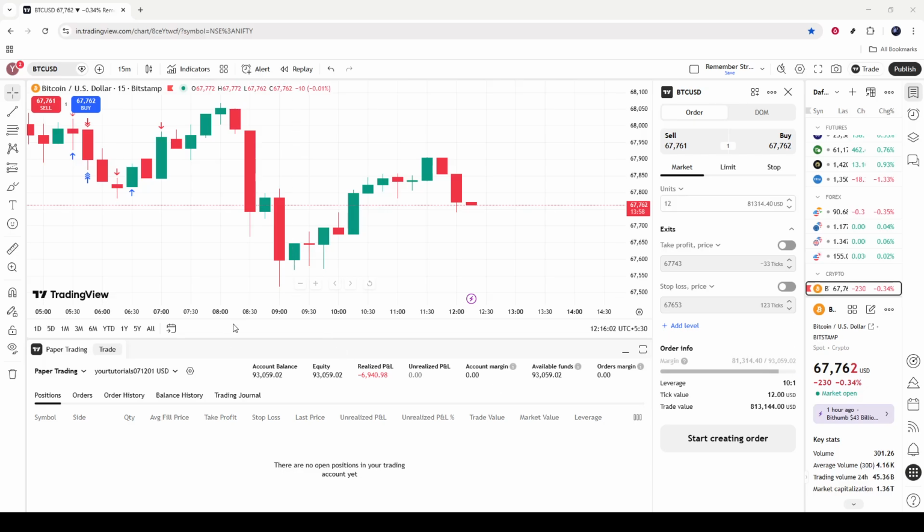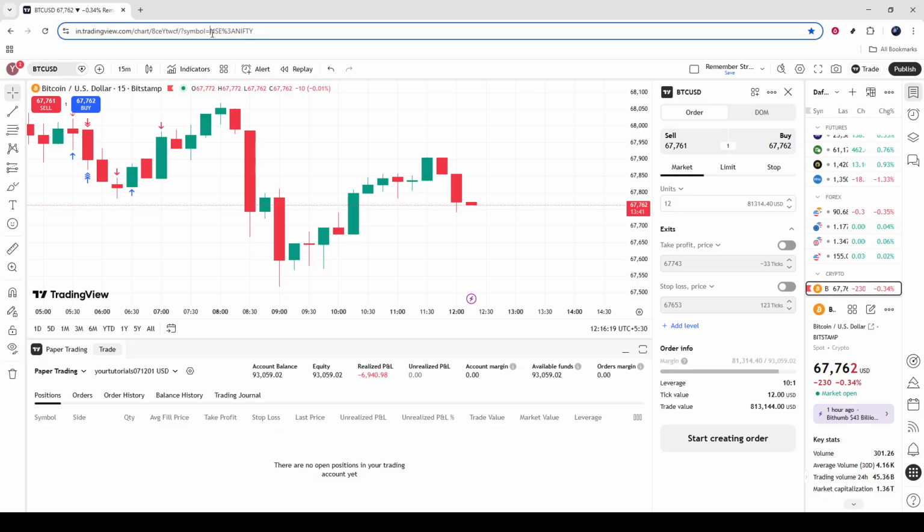In this tutorial, I'll show you how to trade directly on the chart with TradingView and Forex.com. By the end, you'll have your Forex.com account connected inside TradingView, so you can place and manage trades directly from the chart. First, open TradingView and go to the main chart layout.